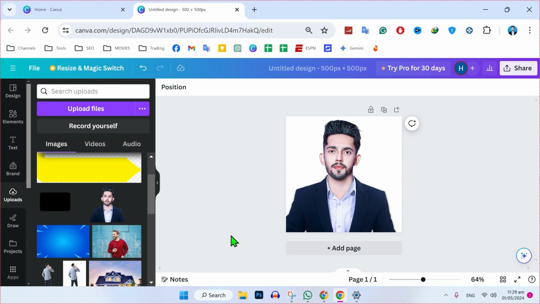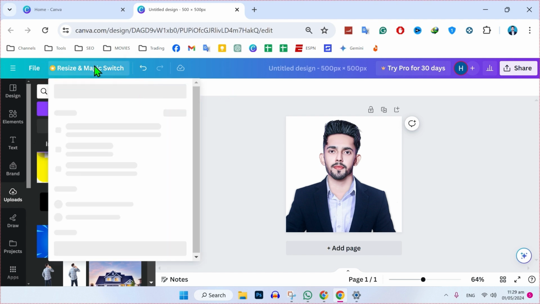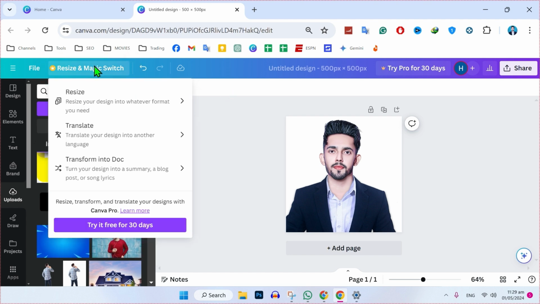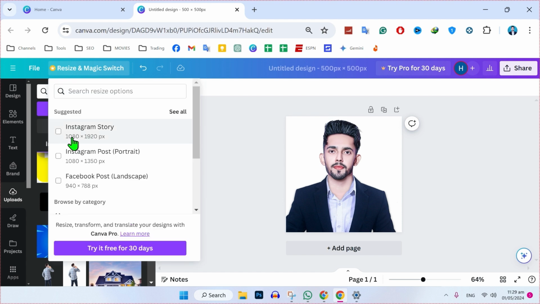And the third method is to click on Resize and Magic Switch. Here it will give you this Resize option. If you open it, you can find some options like Instagram story, Instagram post and many others, but it's in the Pro plan.